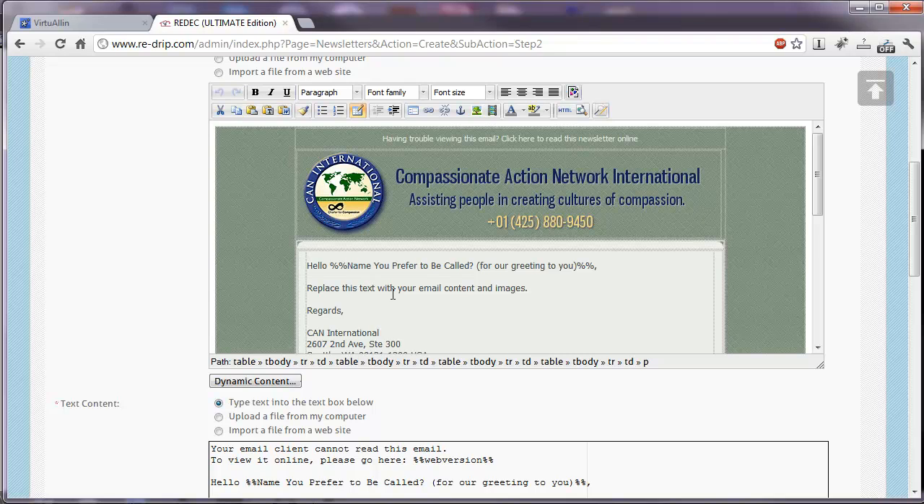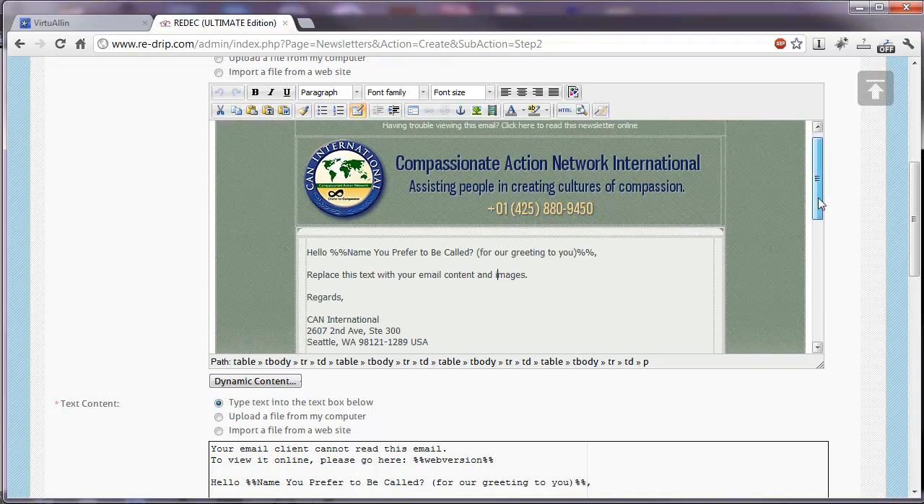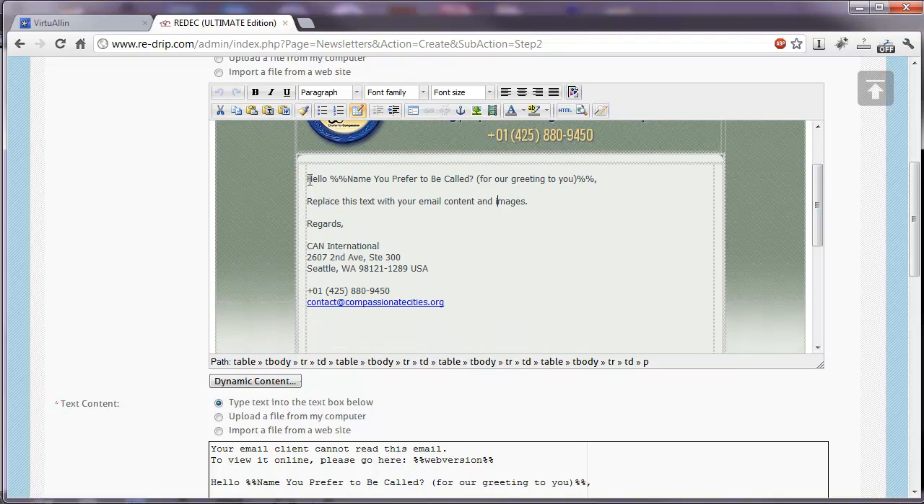And once you have completed your HTML version here, we found the easiest way to get your text version is once you're done, you can highlight the body of the text here and hit Control-C to copy it.